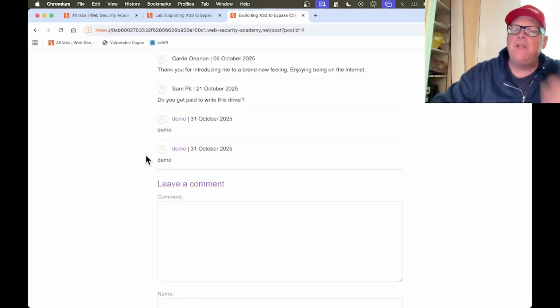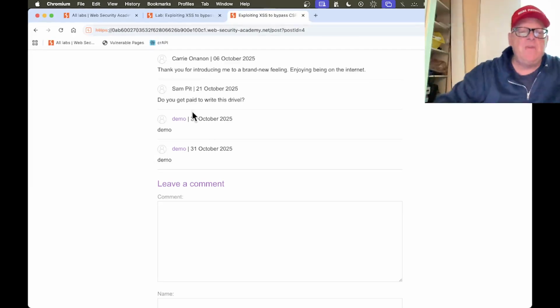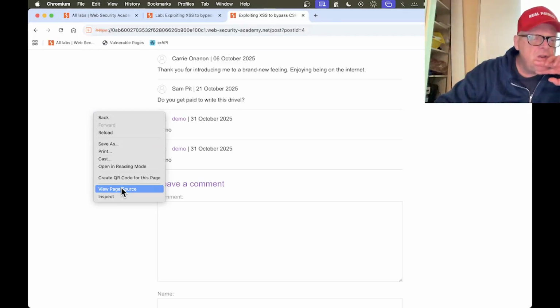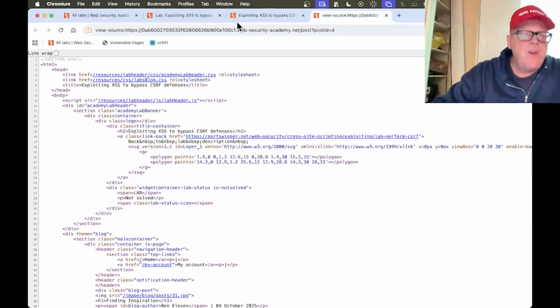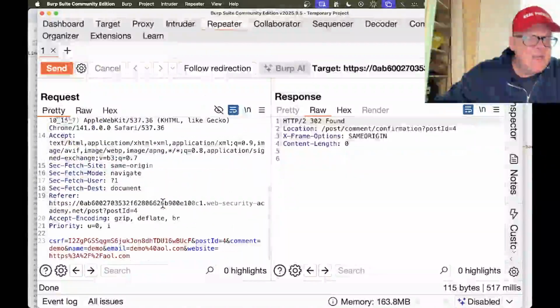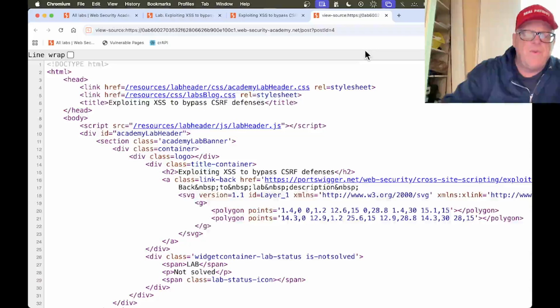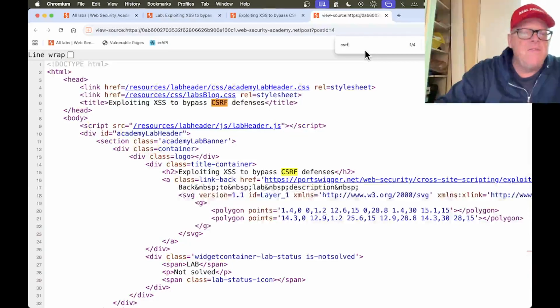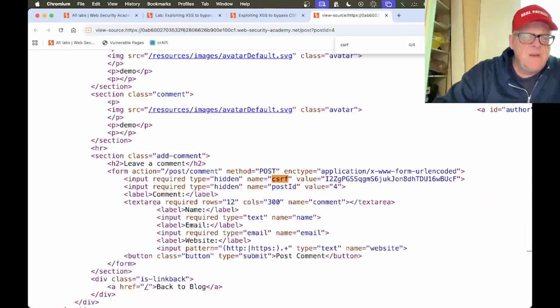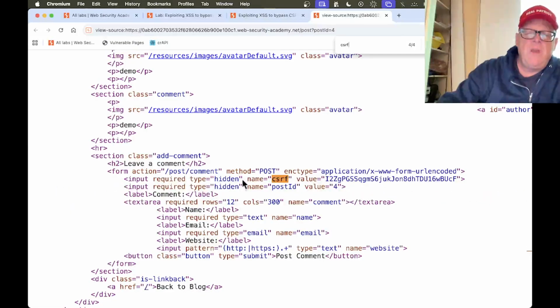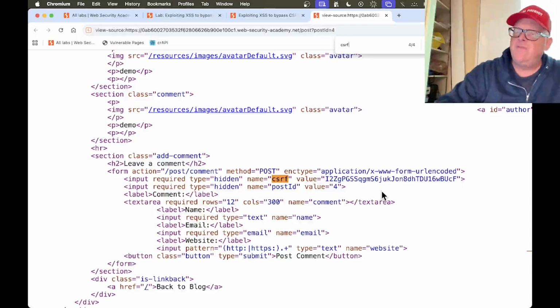But anyway, the point is if another user tried to send it, it wouldn't work because they would have a different hidden field. And by the way, let's find the hidden field on this page. It should be in the page source, and it should have that name. The name is CSRF. Let's see if I can find it. Search for CSRF. And there it is. In the form where I put in the post with things like email and comment, there's a hidden field which has this random value. And the point is, everyone that comes to this page will have a different random value here.